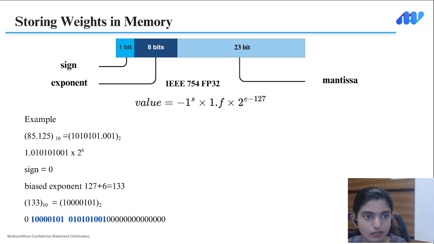Altogether, we will store this in memory. One more thing to mention is that after the fractional part representation, we fill with zeros to cover up the 23 bits.